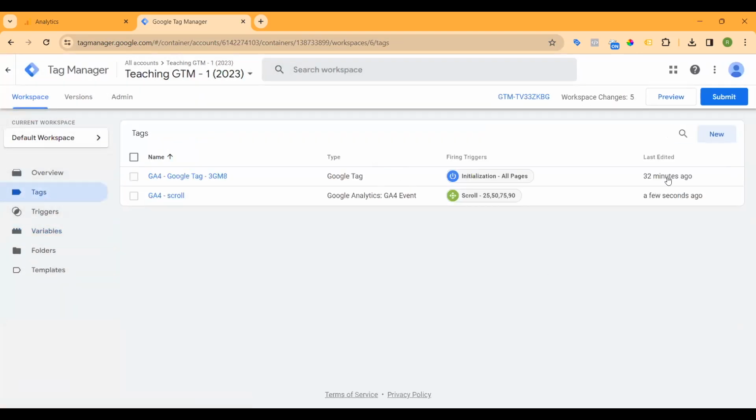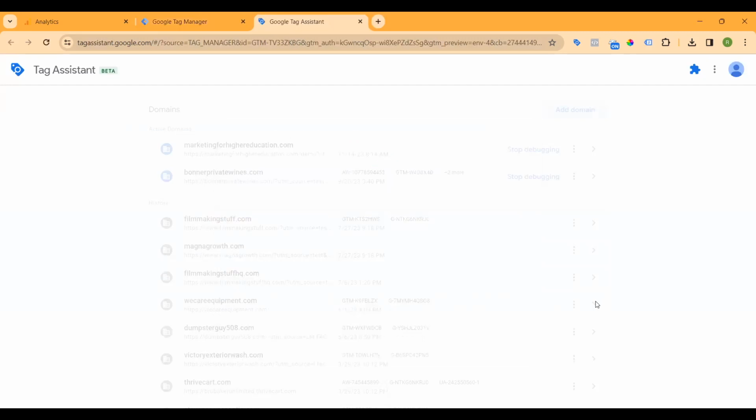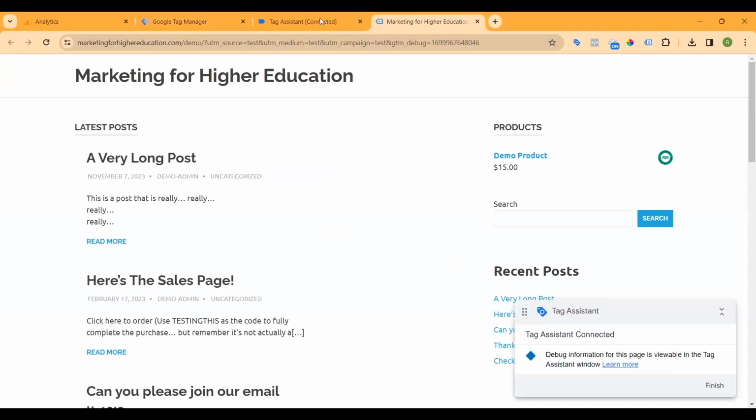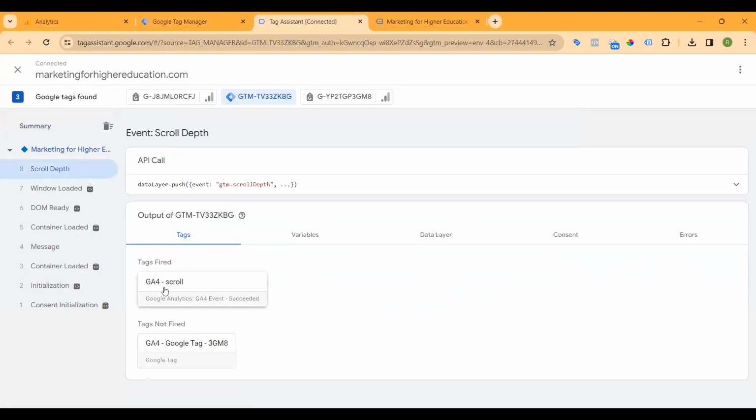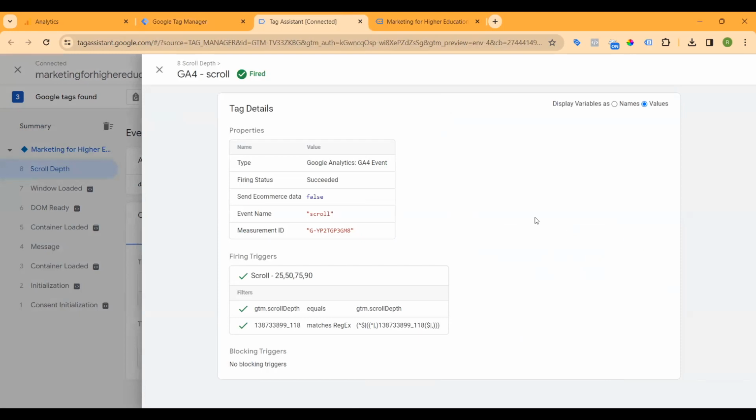So now we'll go back to our tags, and we are going to hit preview. And we're going to connect it. Okay, and we'll connect that tag assistant. And as you can see, we had a scroll depth one time already. And that means the page probably must be 25%. And we'll check the tag, and we don't see anything here. Okay. And why don't we see anything? Because we haven't put the variable in.